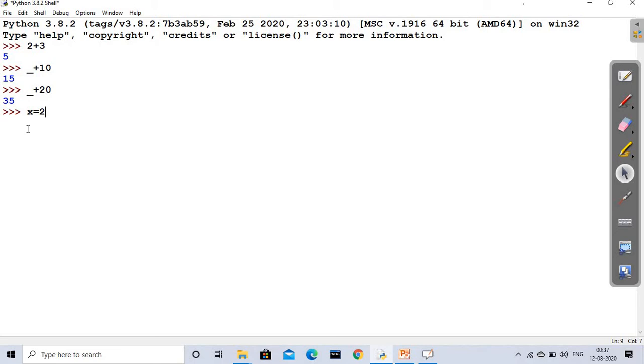So when I am saying x equal to 2, this equal to sign is nothing but an assignment operator which is assigning the integer value 2 to my variable with name x, right? So you see when I have pressed enter, there is no output. Why? Because I have just assigned the value to x, but I haven't printed its value. So if I say y equals to 3, and now I am saying x plus y, it is showing me the answer 5.